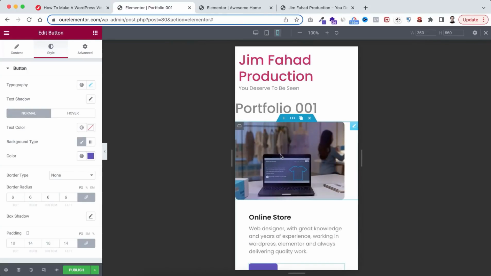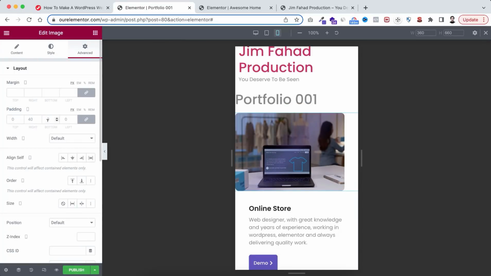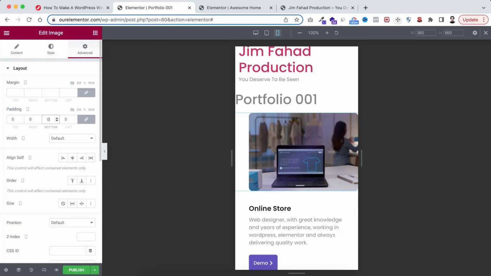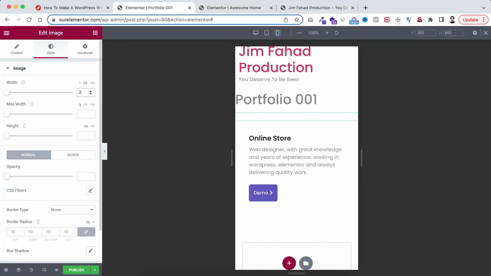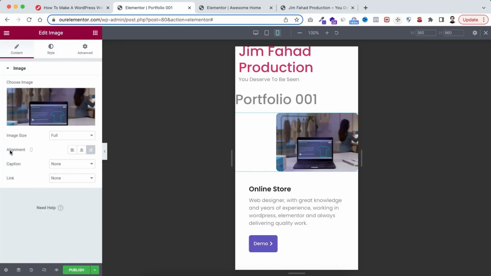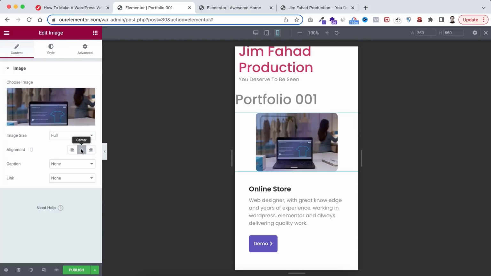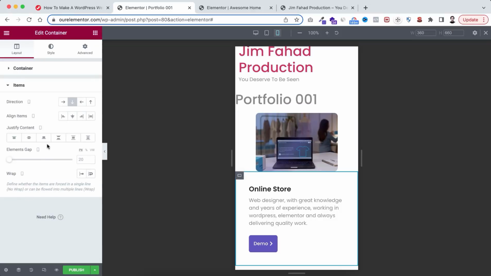On the mobile device, let's select this image. First of all, from under the advanced tab, I'm making the padding 0. Now go under the style tab. Instead of 320, I'm making it 240 pixels. Now go under the content tab. Let's set the alignment to centered only for mobile devices. And then let's select this container and go under items. From here, only for the mobile device, let's set the align items to centered.